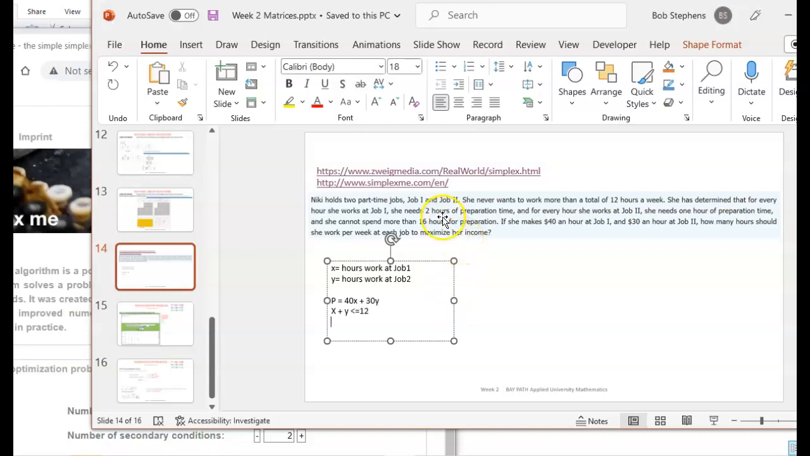And then we're told 2 hours of prep for every hour at job 1, and 1 hour of prep for every hour at job 2. And she doesn't want to do more than 16 hours of preparation. So our condition here is 2x, 2 times the amount of hours she works at job 1, plus 1 times the amount of hours she works at job 2, and that has to be less than or equal to 16. So those are the equations that we need. Our profit is 40x plus 30y, and we're subject to these constraints.